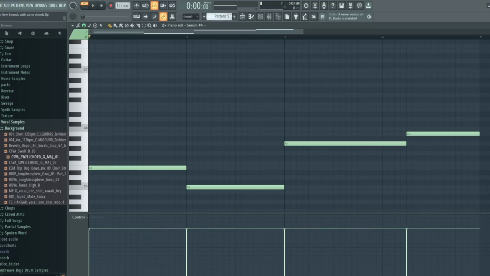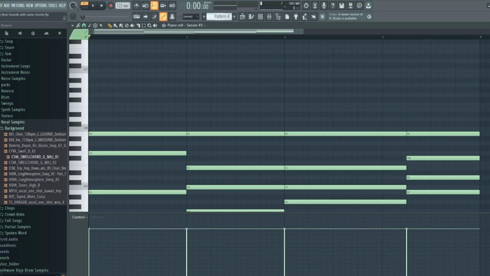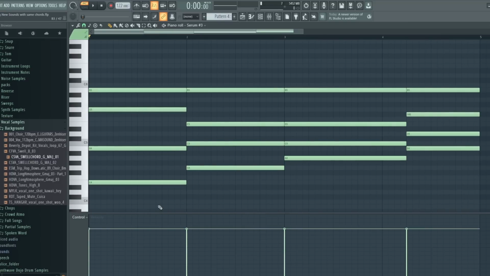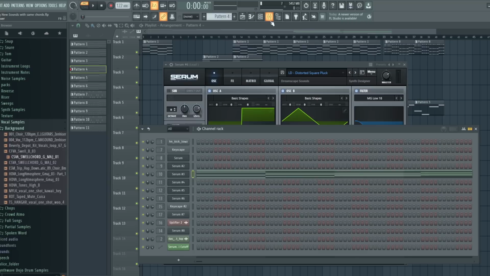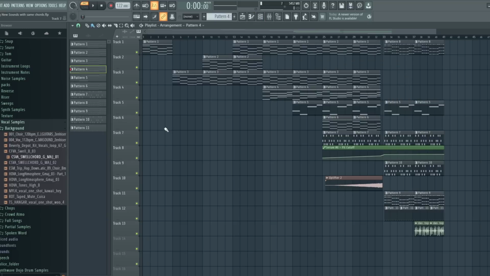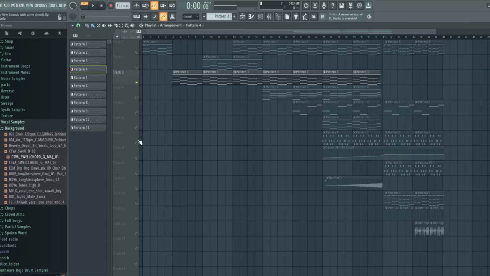When we look at something like pattern 6 here, you can see that E, G, and D are kind of all over the place and will fit basically over anything. So if we were to take the pad, for example, and this little setup here, then we'll be able to hear that this progression works well.